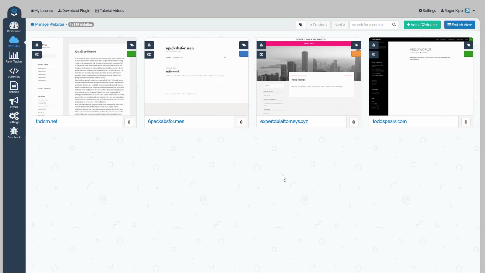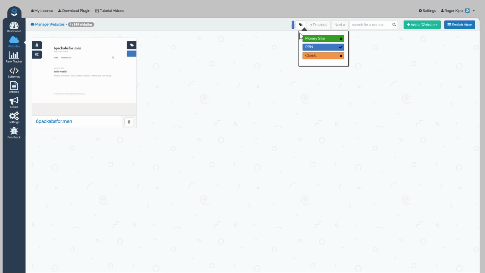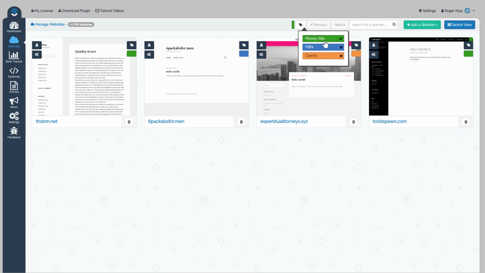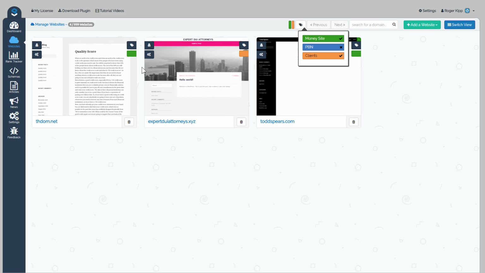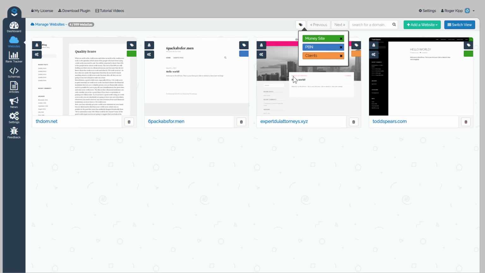And we'll just go ahead on this one and we'll make this one a money site. We'll save the changes. Now with your tags, the nice thing is you can actually filter these sites by tags. You can just go here and say, I only want to see PBNs. So you click that, and now it'll only show your PBNs. Or you can say, I only want to see money sites and clients. So your tags are showing up here, what you're showing. So nice features to help you to be able to get through your blogs fast.